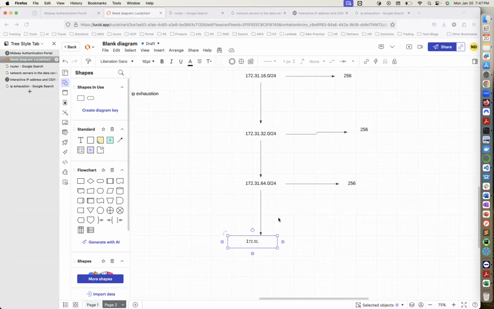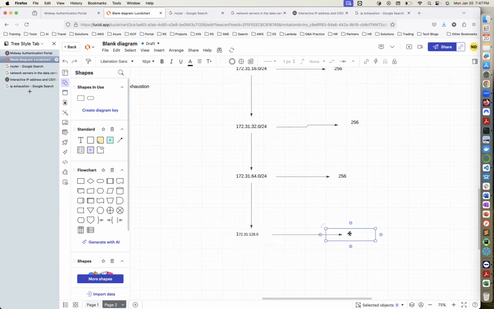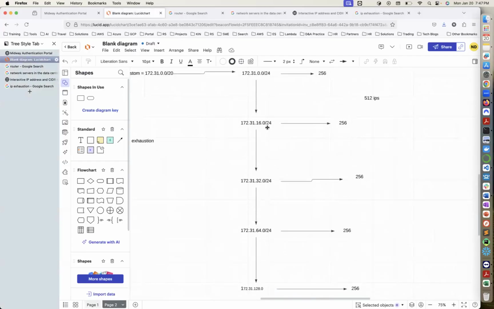Now they say, create one more subnet. What will the range be? 172.31 dot what? 128. 128.0. That's it, and that's 256 IPs. This architecture will be done by an architect. The architect will come on a call like this, share their screen, show you the Lucidchart, and you discuss this.